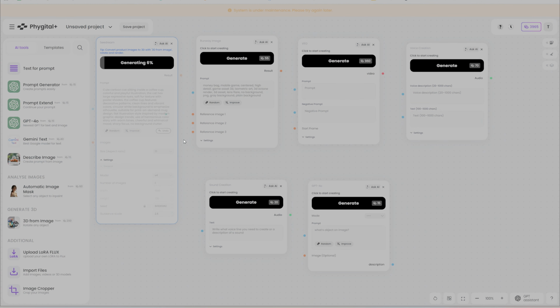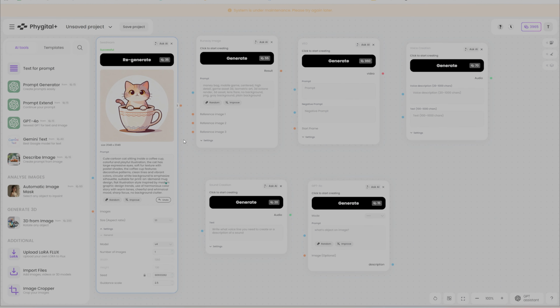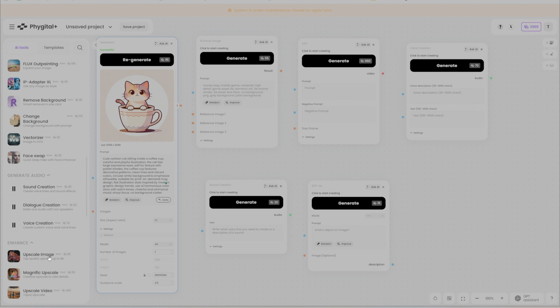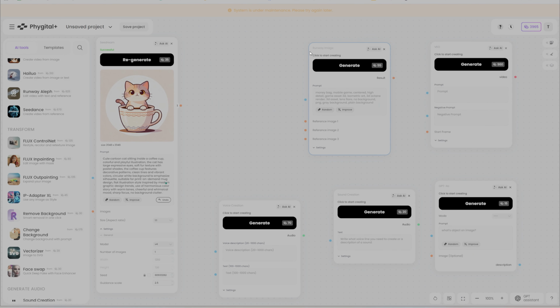Let's see how to use Phygital Plus to create print-on-demand designs, mockups, and videos for showcasing products in one workflow using different AI models. I bought this in an AppSumo deal.